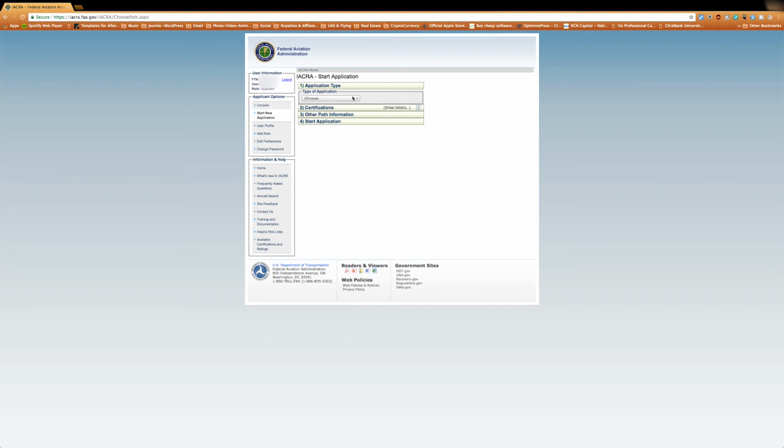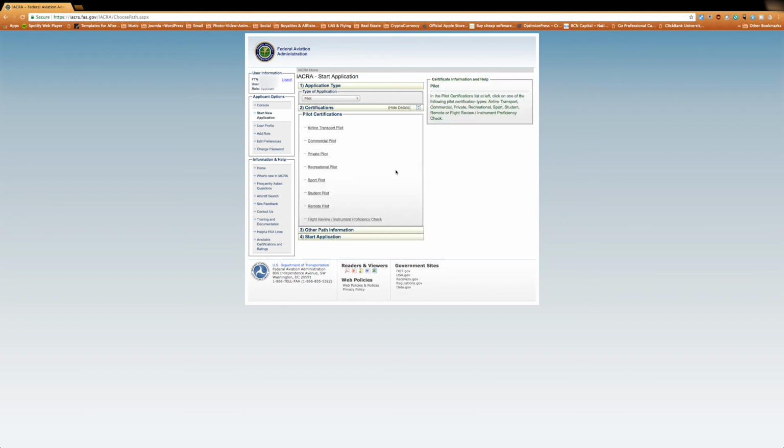So now what you're going to do right here, there's a drop down menu, type of application. You're going to select pilot. It's going to populate at this point. So you have your different types of pilots. You do everything here: airline transport, commercial, private, recreational, sport, student, remote, and flight review instrument proficiency check. You're going to click remote pilot.